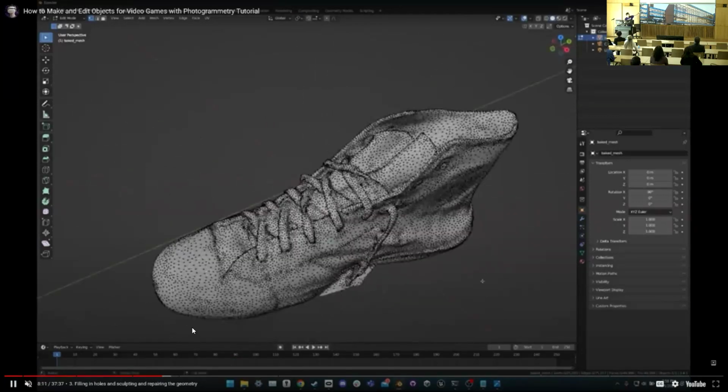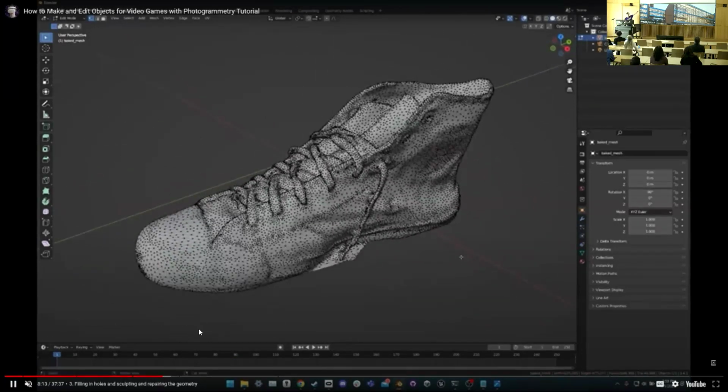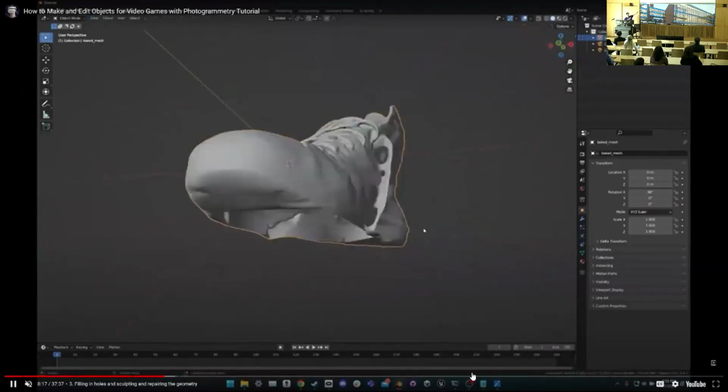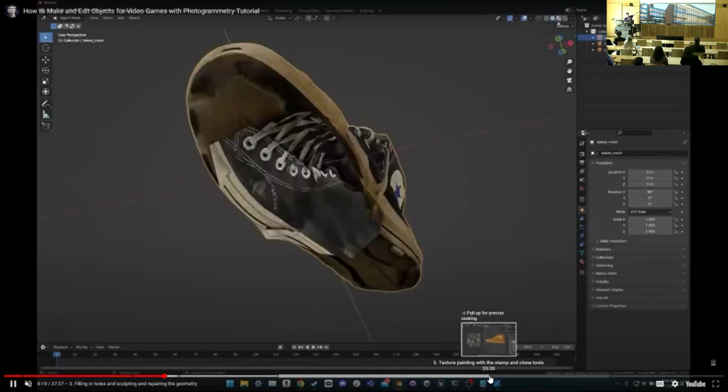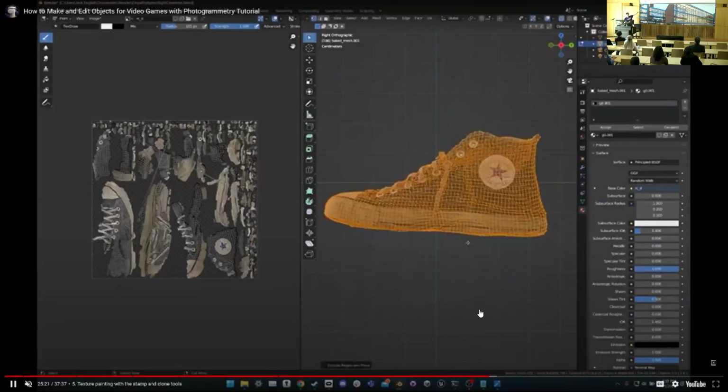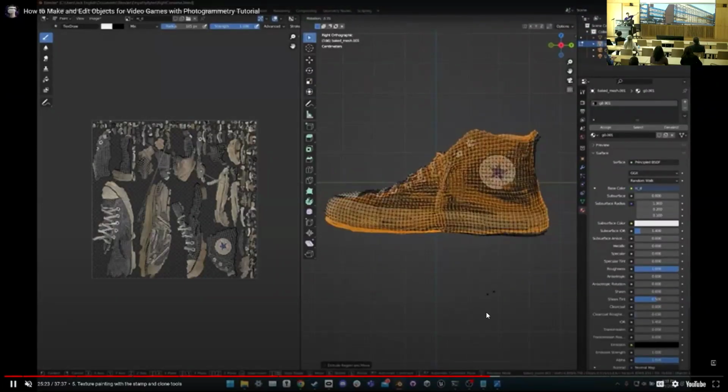Every dot you see there is a triangle. So this is what it started out as. And after retopologizing it, if it loads, it's fewer triangles and it's a little cleaner.